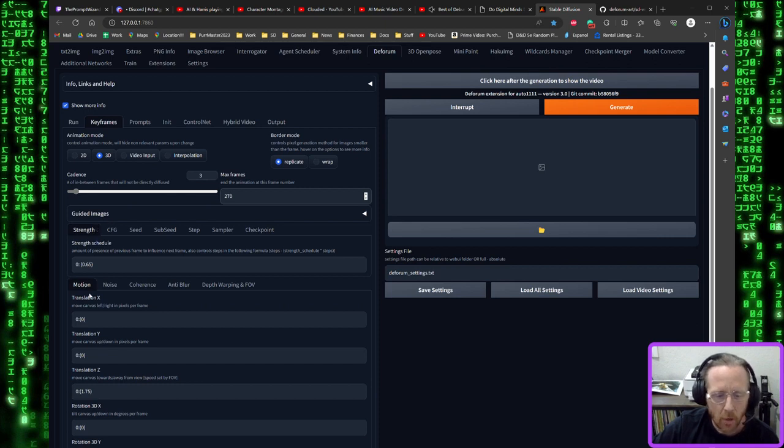Okay, so let's talk about what some of these things are. Notice here I have a number, and this is my keyframe. What it's telling me is at that keyframe, I'm going to change my strength value to 0.65. Strength is how much of a change it will make. If you want it to change a lot, you put it very low. If you want it to stay very similar, you keep it high. Between 0.6 and 0.7 I find is a sweet spot. So I'm just going to leave that, for simplicity's sake, at 0.6 the whole time.